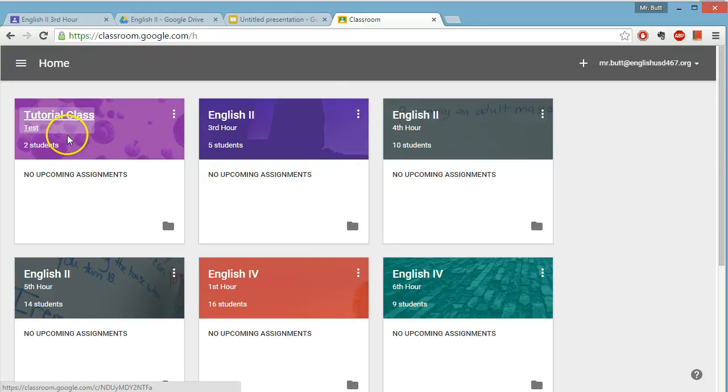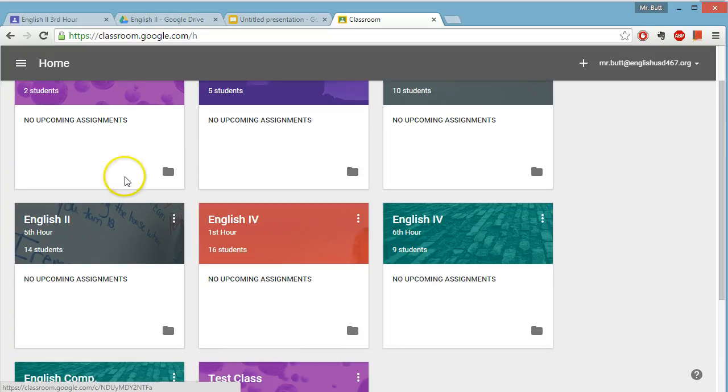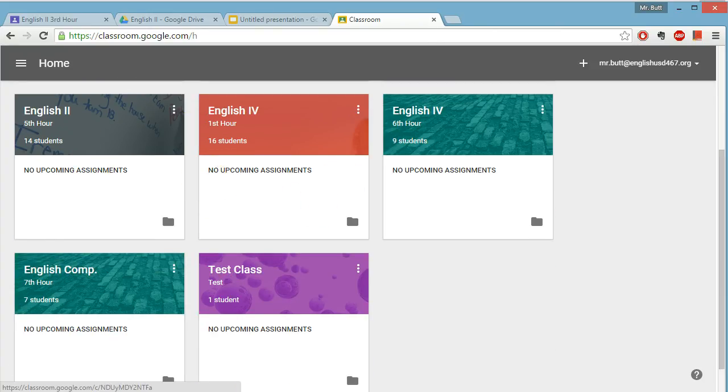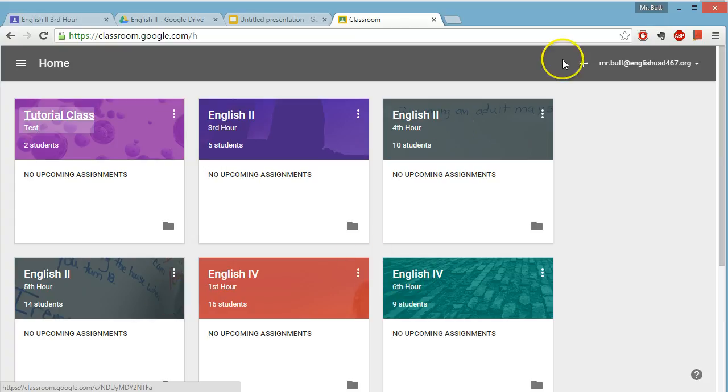But here you can see all my different classes. I have a lot of different classes set up already. I have old test classes. I have all sorts of stuff. And I actually have mine in different sections. I teach English 2 and English 4, so I have my sections of English 2 and my sections of English 4 and then one section of English composition.